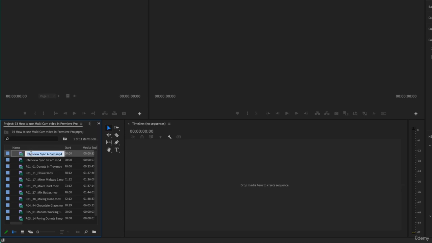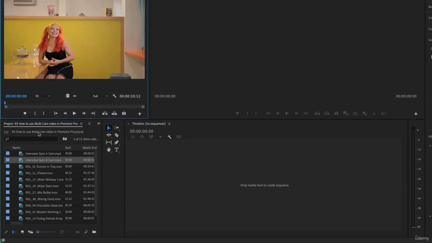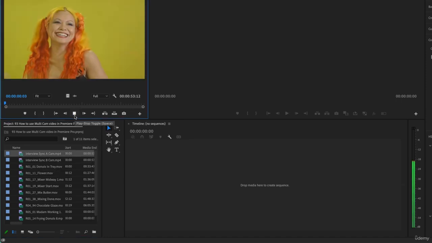Let's open them up in the source monitor. I got this one, it's a close up, and I got this medium shot. They are recorded at the same time on different cameras. So what you need to do is, we're just going to do two, you can have a lot more. What we need to do is check out which has the best audio.